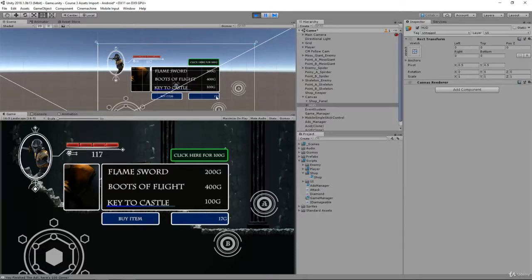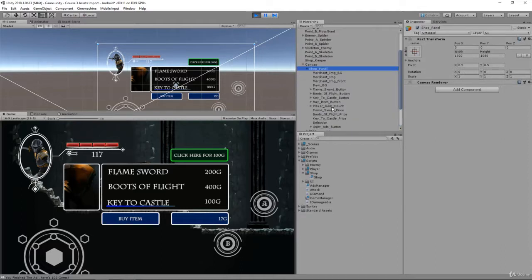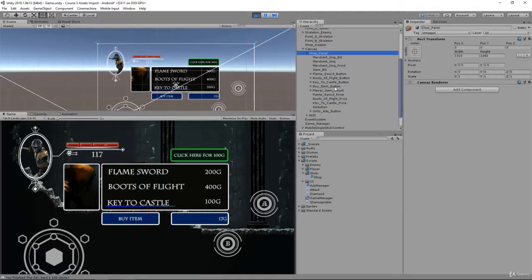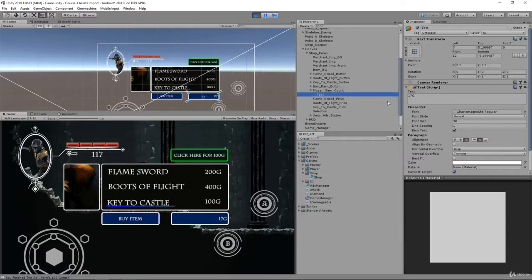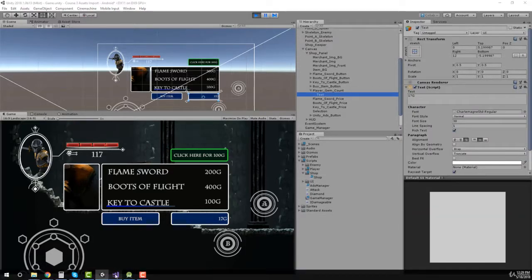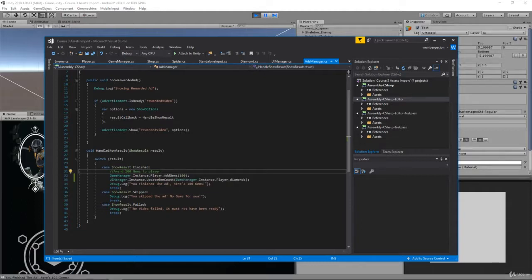If we select that text here, let's first make sure that it did indeed not update. So if we actually go into the shop panel, and if we look at the player gem count, the text field, it says 17 gems still. So let's go ahead and look at the logic here. We call the UI manager and we update the gem count. We pass in the player's diamonds.